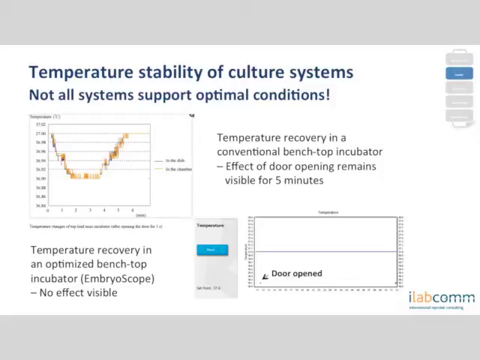Temperature stability is crucial in incubators. I just have here 2 comparisons. That is a benchtop, conventional benchtop. You see an effect of a door opening for 5 minutes. It's quite a small drop, but still the effect is there for a longer time. If you go to an optimized benchtop heating system like we have in the embryoscope, door opening has no effect at all on the temperature.